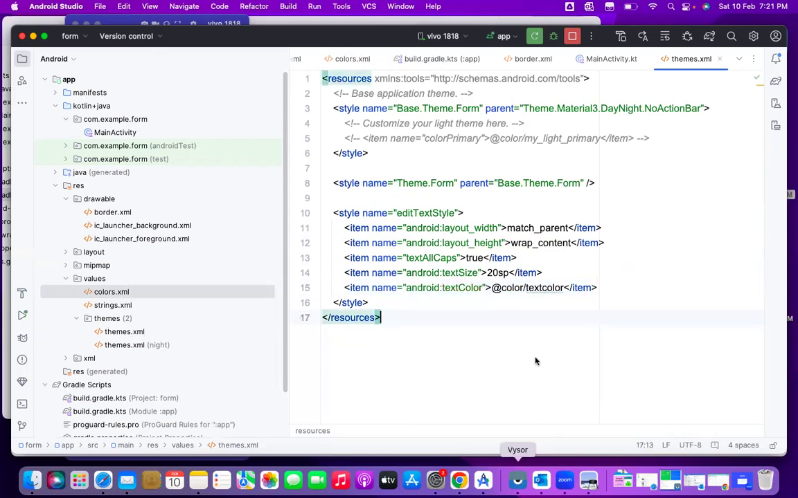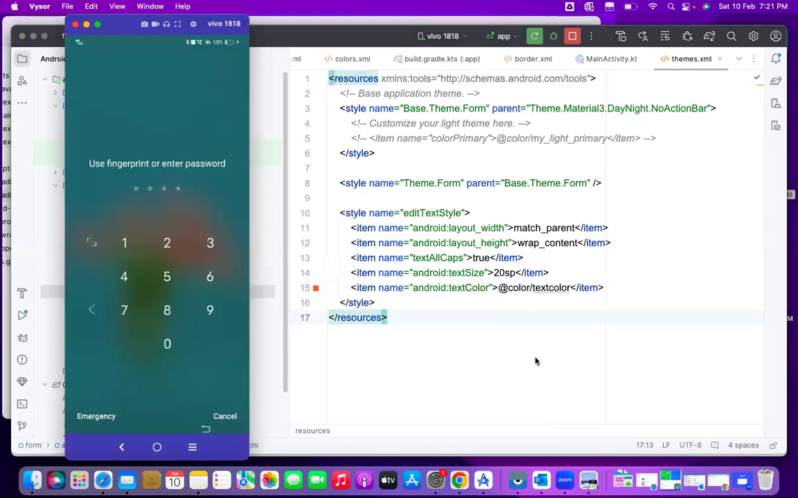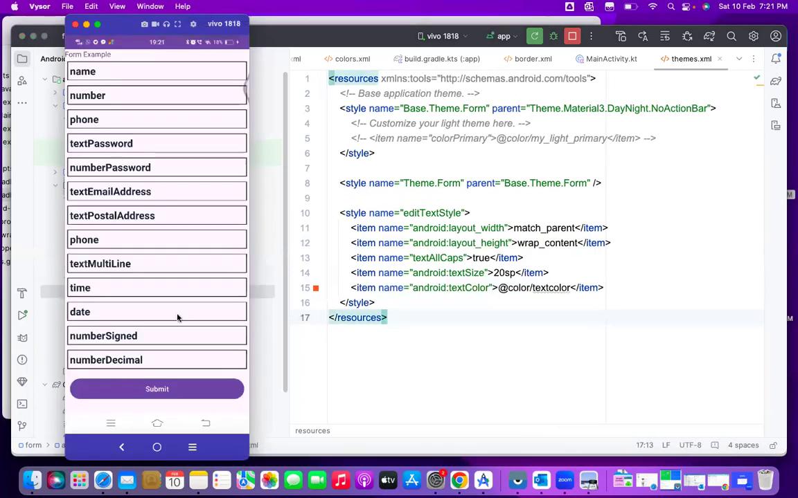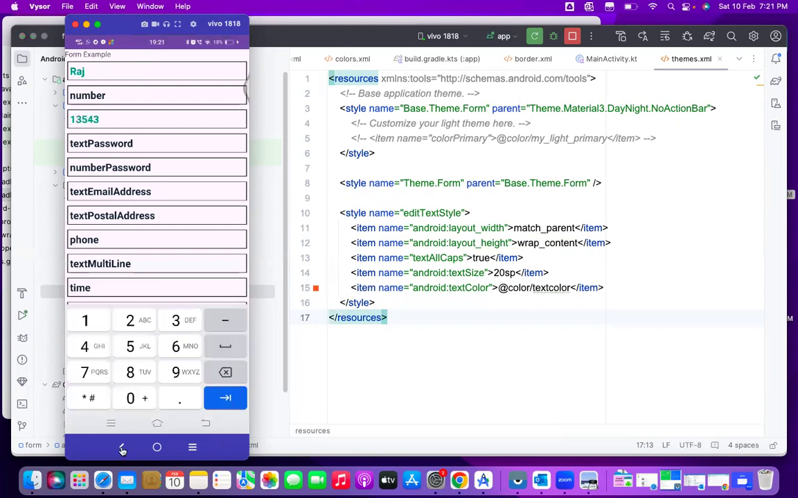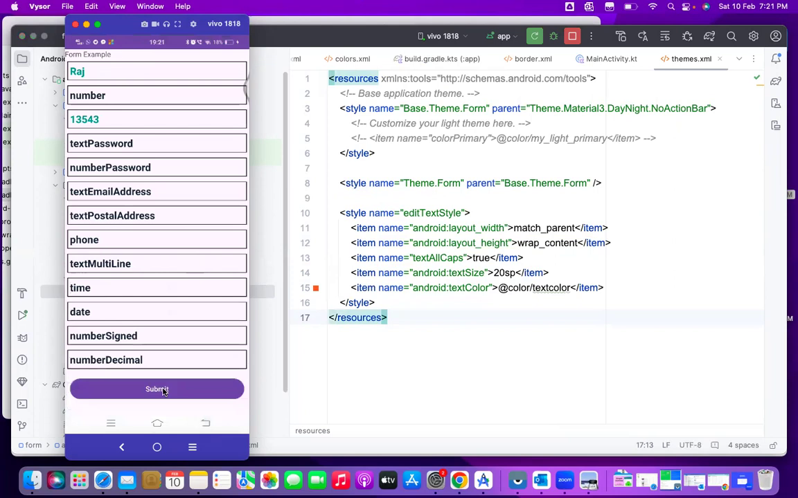By running this, we will see the output. See, almost everything has changed. Now we added two things: one is the text and the other is the mobile. I want to submit this data, so I'm submitting it. See here, in the Toast, whatever data we entered is coming here. So that is the one thing.